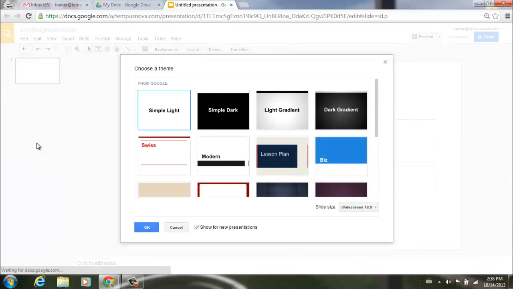One of the first updates that you're going to notice is when you open a new slide presentation, the Choose a Theme box comes up like usual, but in the lower right hand corner you'll notice that slide size is now optional. Widescreen slides are now the actual default of presentations. So it gives you a little bit more room to do some different things with your slides.